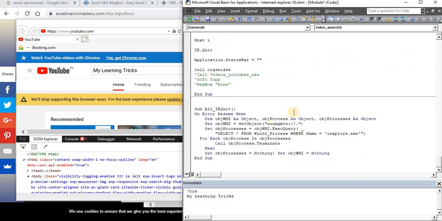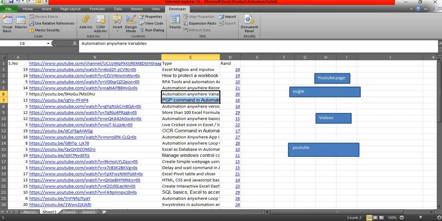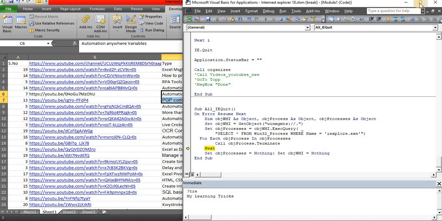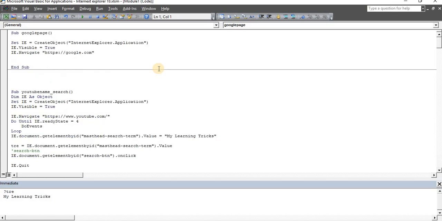As well as how to close all the Internet Explorer windows. So here is the concept for closing all the Internet Explorer windows. It will close each and every Internet Explorer. Perfect. It closed everything. Like this, you can use Internet Explorer automations. Please practice. Each and everything is very, very easy. Whenever you are practicing, you can learn a lot. There are no limitations. You can learn everything.